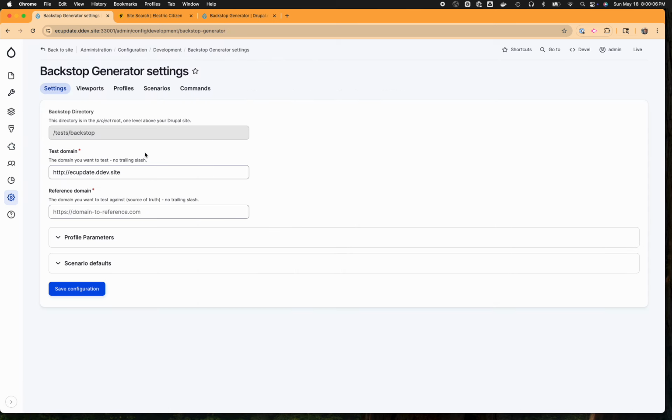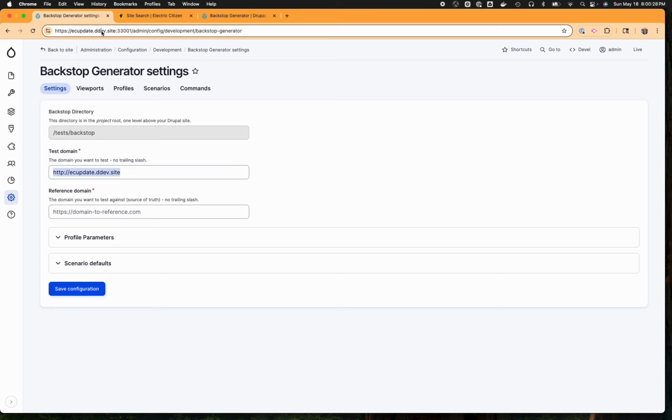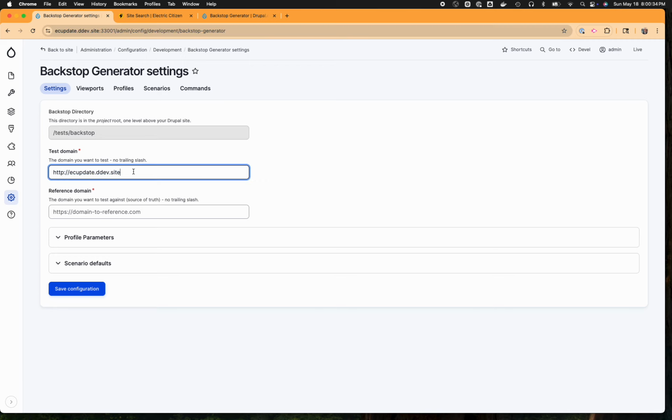And the first thing that we need to do is set up our test domain and our reference domain. The test domain, this is where you are making your changes. It's your dev environment, either local or on dev. The module is automatically going to fill this value in for you. It's whatever this domain is up here. As you probably notice, I've got a port assignment, so I'm going to need to put that in there as well.